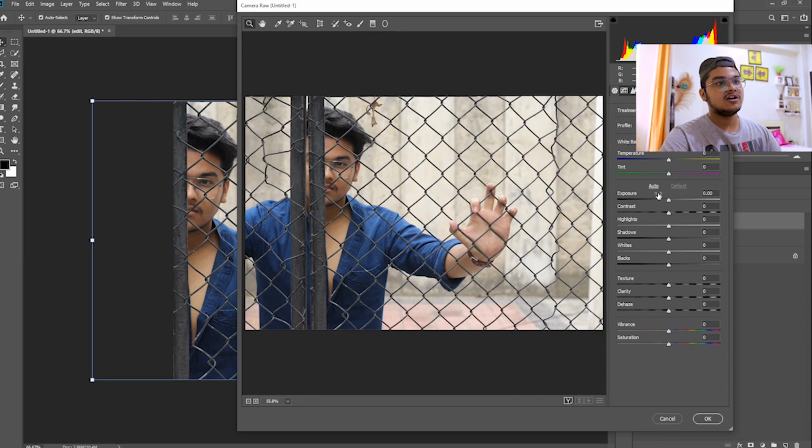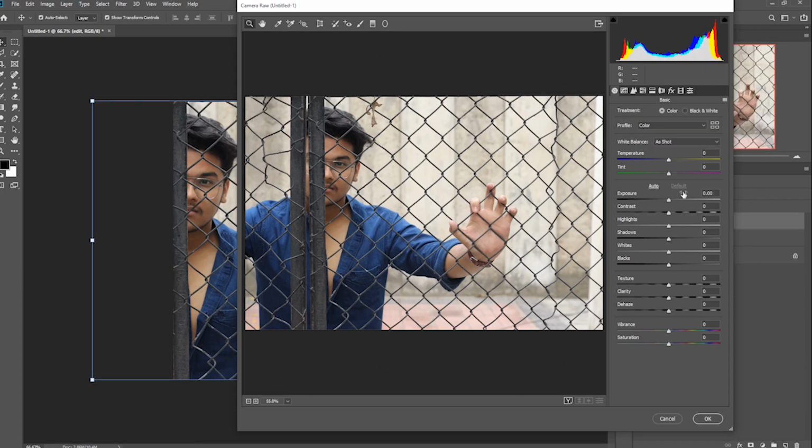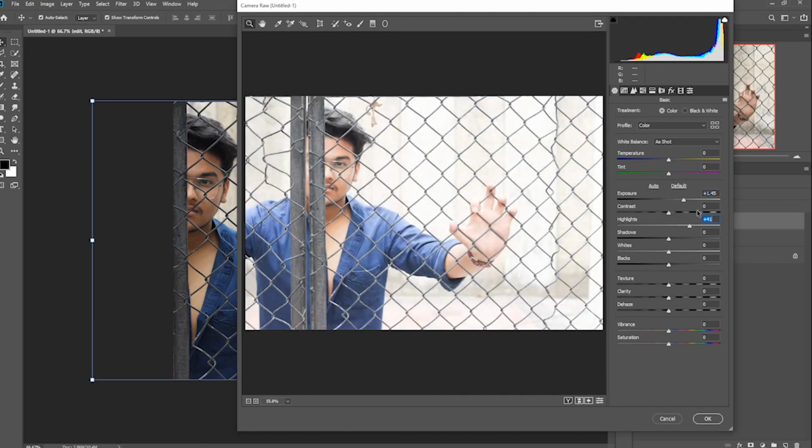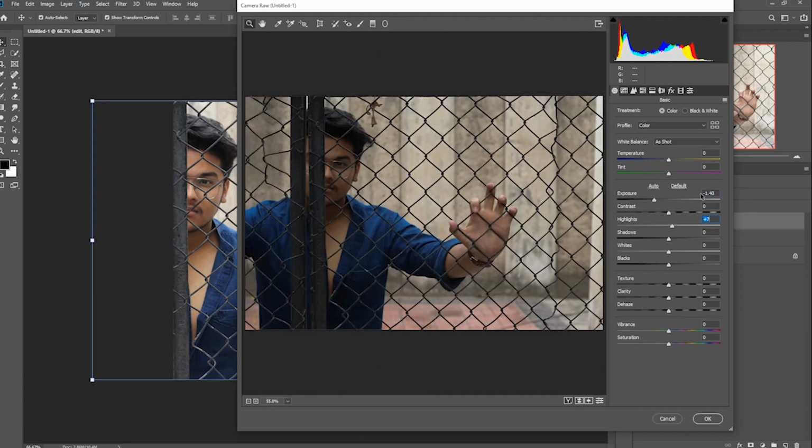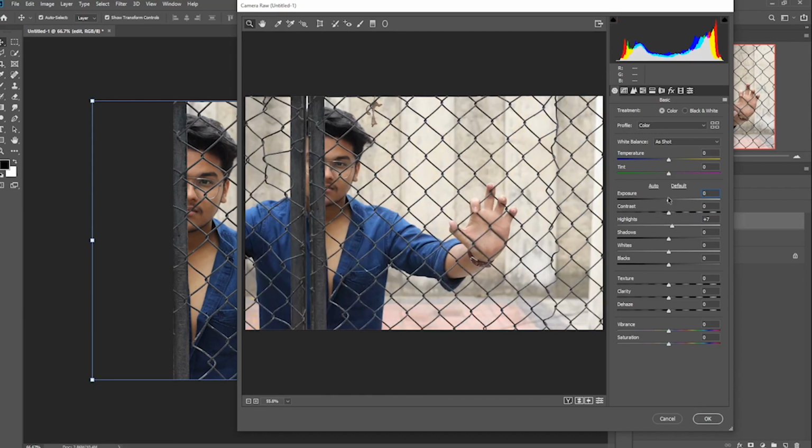There's your photo, and now you have all the access to color grading, exposure, contrast, highlights, shadows, and all. Everything is there. You just have to play from that. So okay, let me take this to 0. Exposure is very much okay in this photo, so we don't touch exposure. Just add a little bit of contrast, maybe 25.